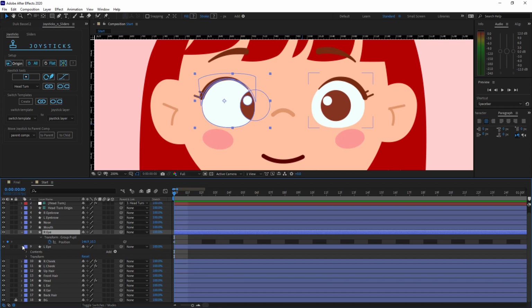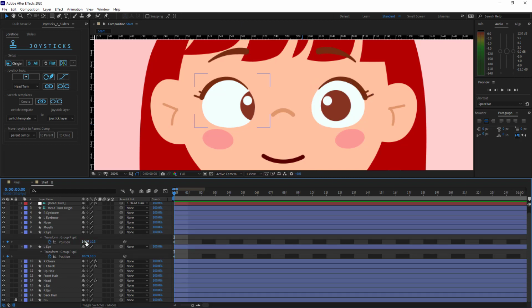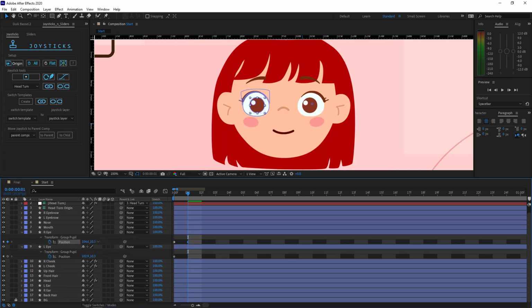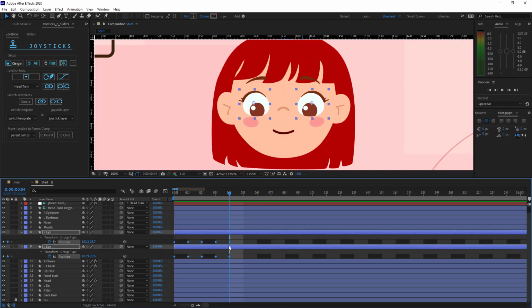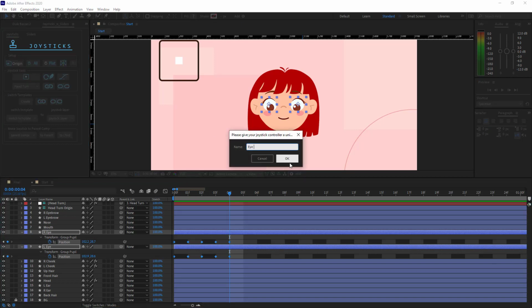I hit the U key and enter the left eye. I will create 5 poses for the pupils. Then I select the keyframes and click on this option in Joysticks again. Let's name it Eye.